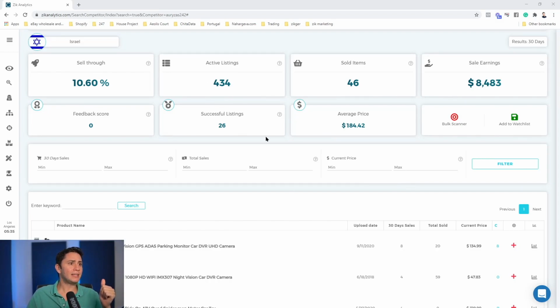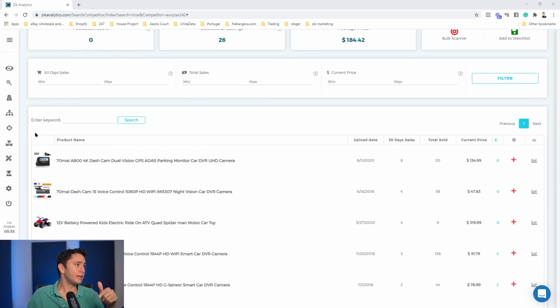So after validating the data, I'm scrolling down to see his best-selling items here. The first product is this 7MAI A800 4K dash camera. It's basically a car DVR camera. It's listed on the 11th of September. It has 8 sales in the last 30 days, 20 sales lifetime, and the current selling price is $134.99. And there are only 8 competitors on this product. So it's 8 sales, 8 competitors, a very good 100% sell-through rate. And the selling price is very interesting. I'm sure that there is profit here.